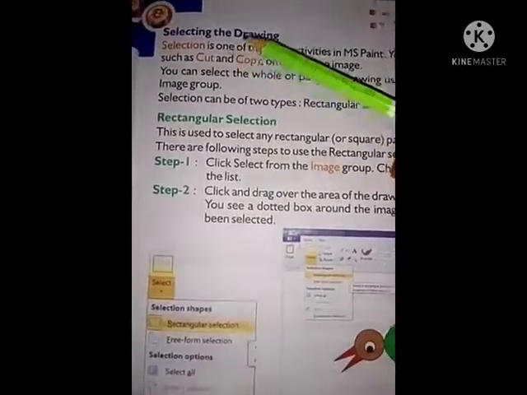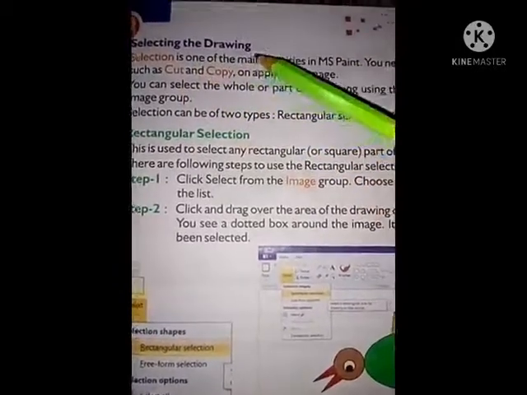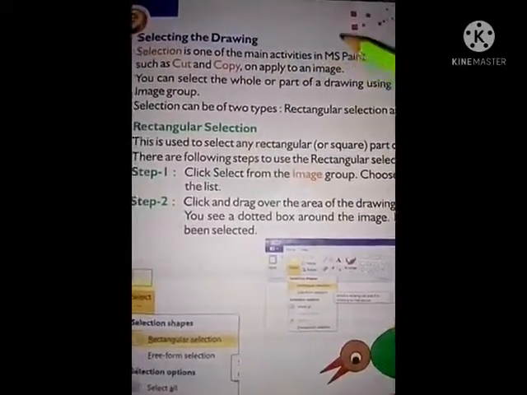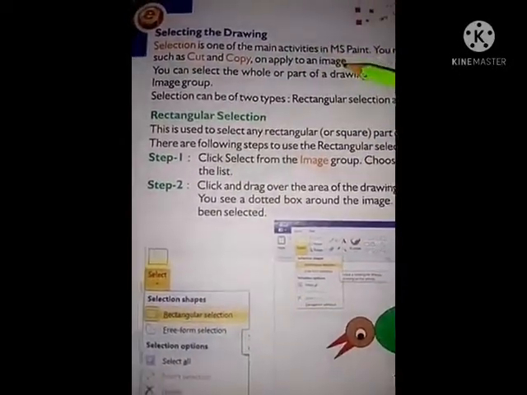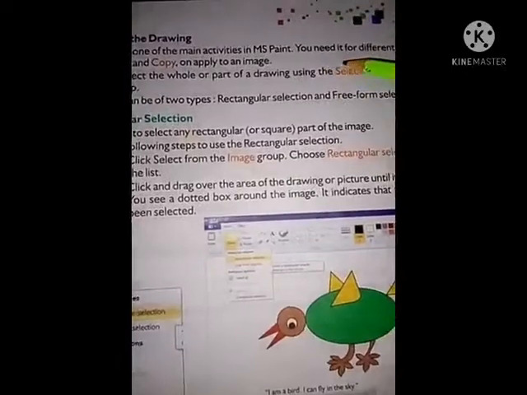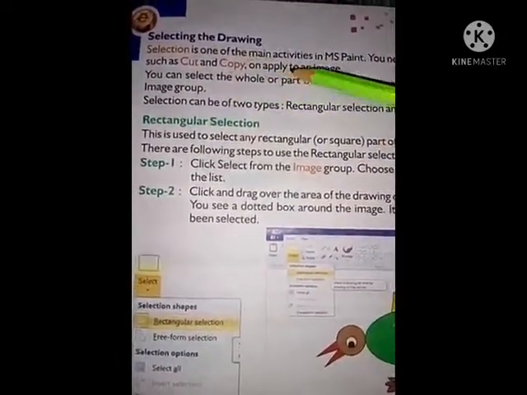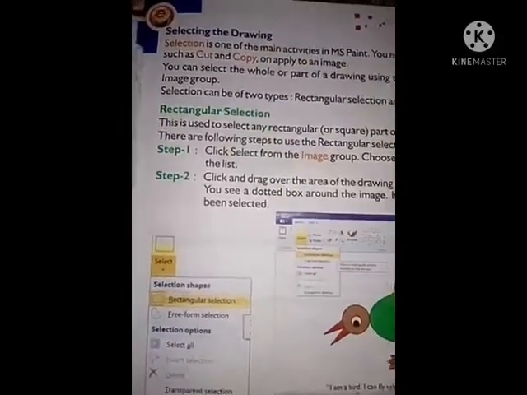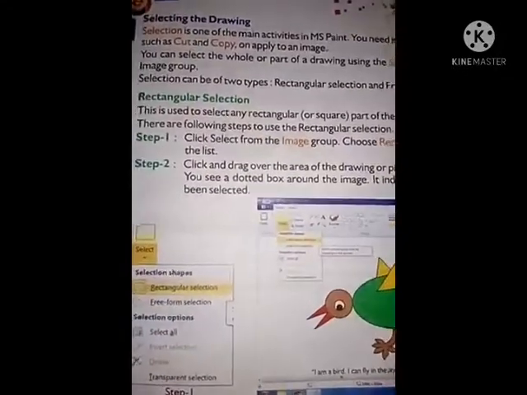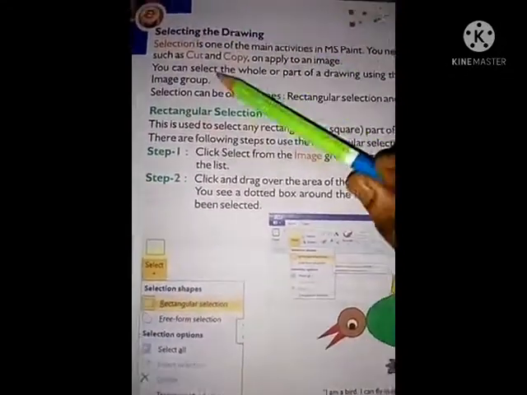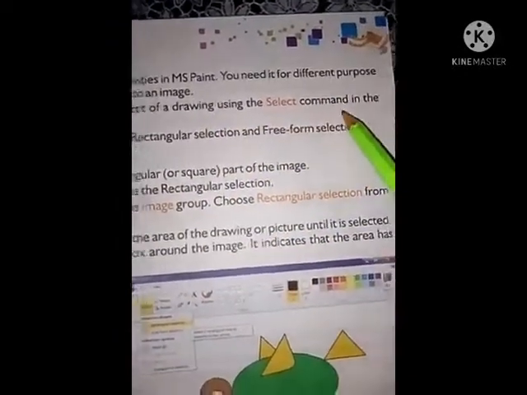See, selecting and drawing. How can we select and draw? Selection is one of the main activities in MS Paint. You need it for different purposes such as cut and copy on apply to an image. So if you want to cut and copy, then you need selection.